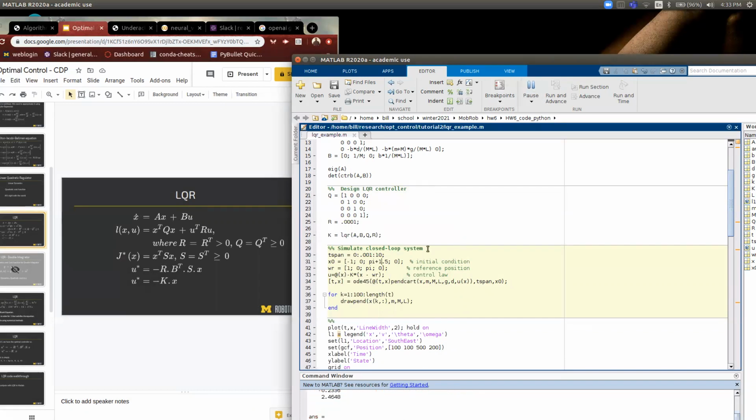Question. Why is it as straightforward as just replacing x with x minus the target x in line 33? Theoretically it's just going to be x, but in order to use this ODE45 simulator, the position should be the difference between the current state and the reference. So it's just an artifact of this ODE45 simulator.